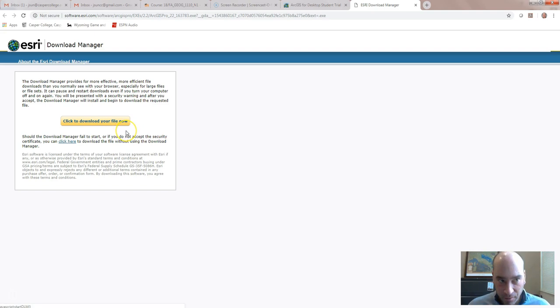I'm not going to do this because I already have Pro set up on this computer, but you're going to click this button, click to download file now. It'll download the executable. You will run the executable and it will set up Pro on your machine. Sometimes that takes maybe 20, 30 minutes, depending on how good your internet connection is. Again, I'm not going to do this step because I already have Pro on my computer. But you will click this button and you will start the download process, okay?